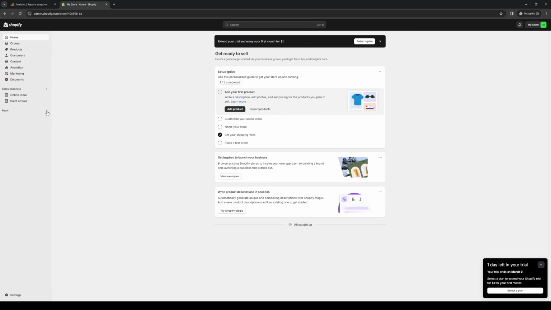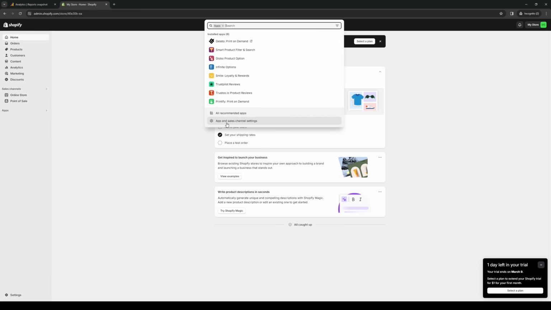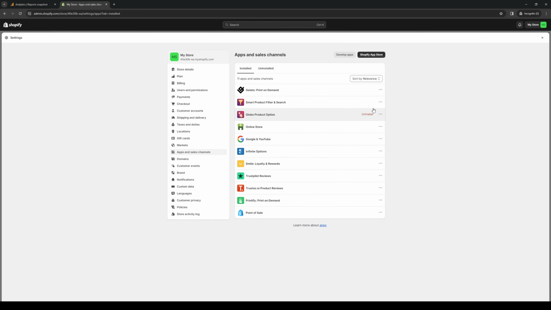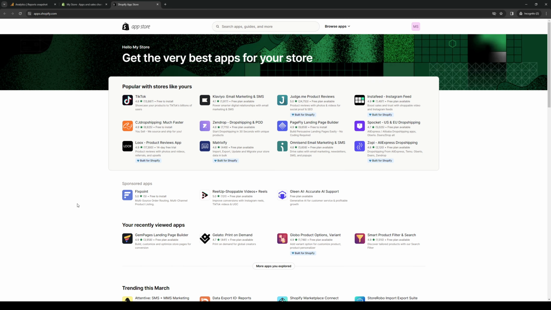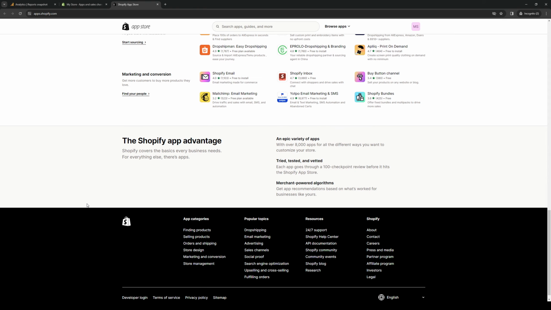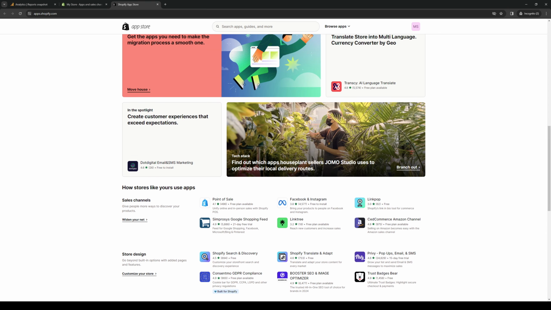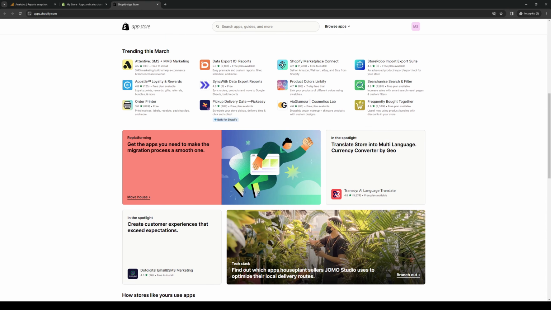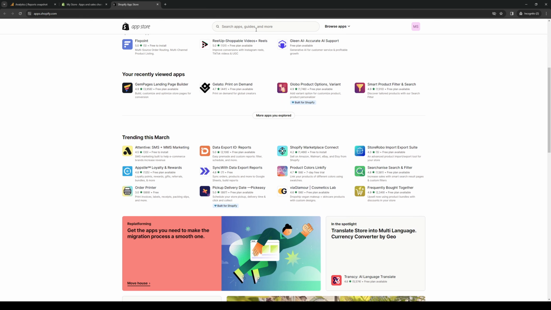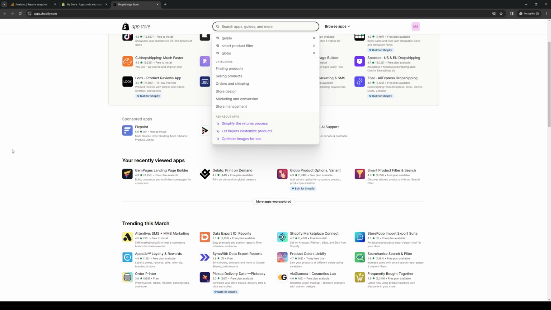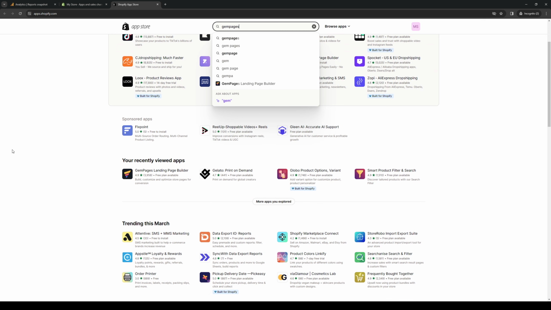Or you guys can click on the drop down apps, click on apps and sales channel settings, and this should take you to the list of all of your installed apps for Shopify. From here, you want to click on Shopify App Store, and this will redirect you to a page where you're able to download all of the compatible apps and tools for Shopify. Because we're looking for Gempages, we can type in the search bar, Gempages, just like that.